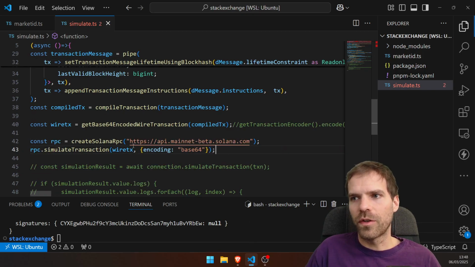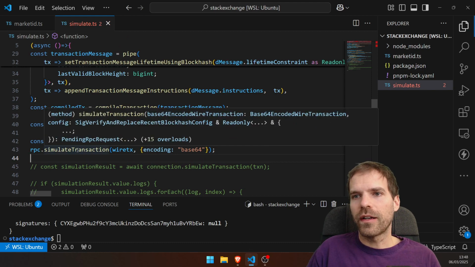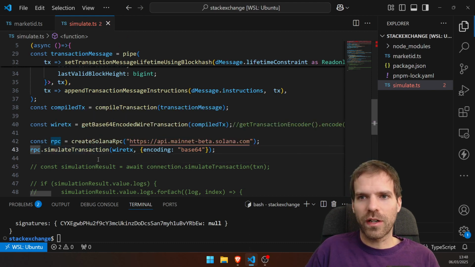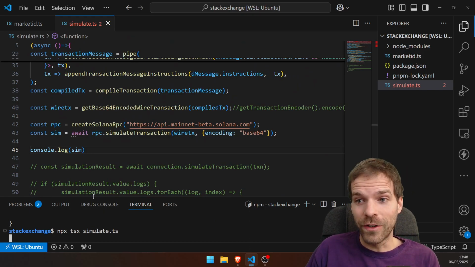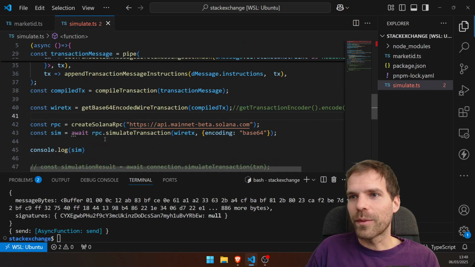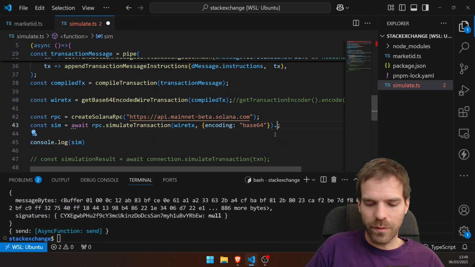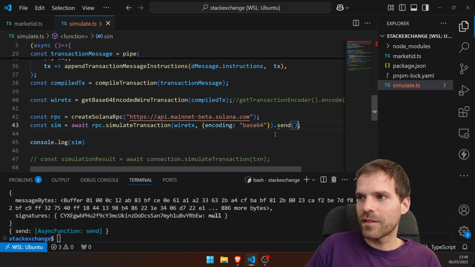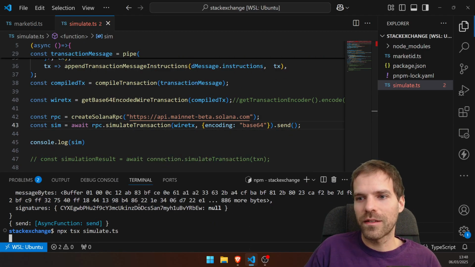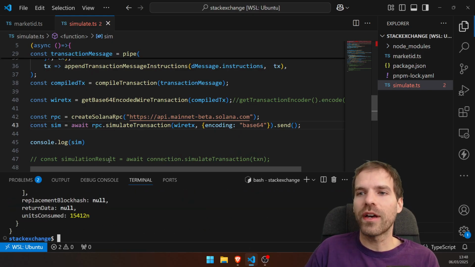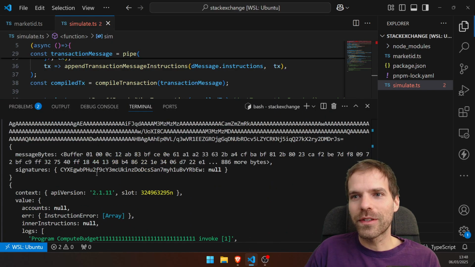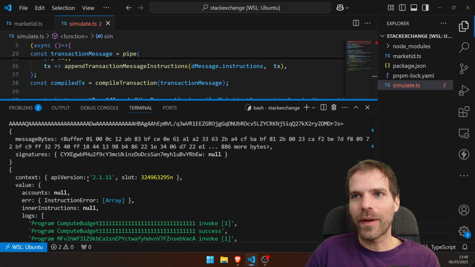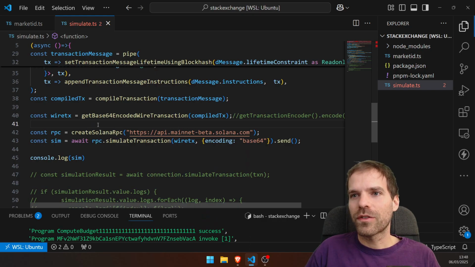It needs to know that it's base 64. Then this will work, hopefully. And we should get a simulation like this. Let's log that simulation. Let's see if we get all the way here. Oh, hold on. We didn't send it. That happens sometimes. I forget to call send because that's what the kit needs to actually do it and not just build that. Looks good. See, we get the same error. So it seems to have compiled the exact same transaction.